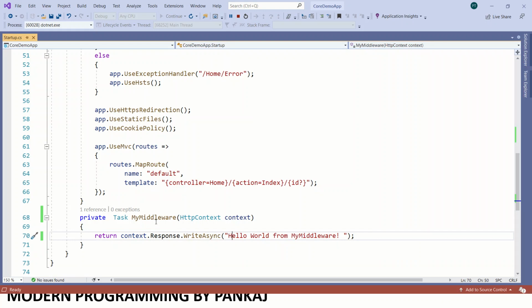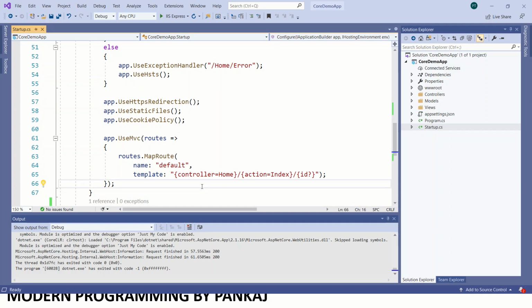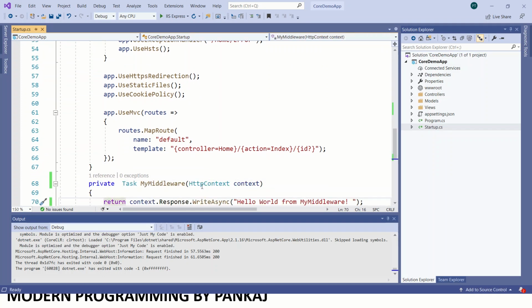But this method is not asynchronous. If it is asynchronous, then it will work fine. Otherwise, it will block the thread until it completes the execution. So we'll make it asynchronous. How can we do that?